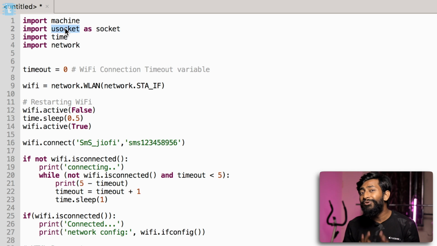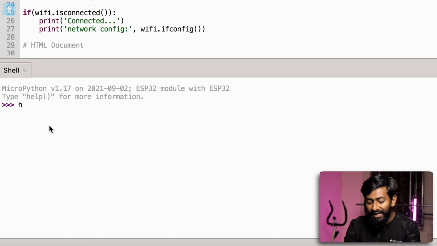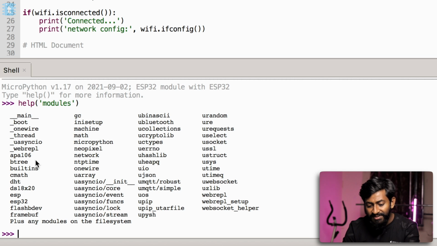Now to check whether this usocket module is built into your MicroPython version or not, you just need to type help, and inside the brackets, type modules inside inverted commas, and press enter. As you can see, these are the modules which are built into my MicroPython version, and the usocket module is already available, so I can use it straight away.